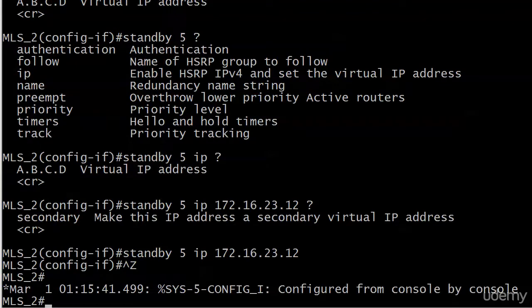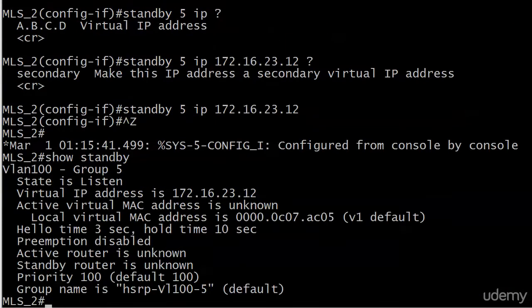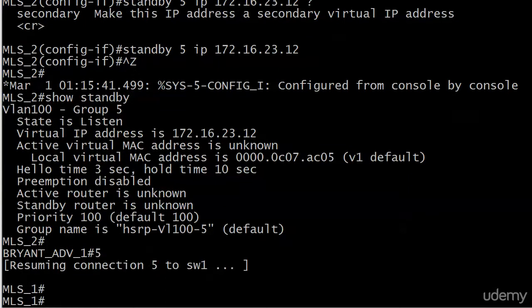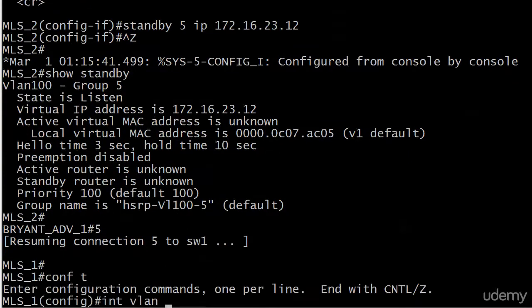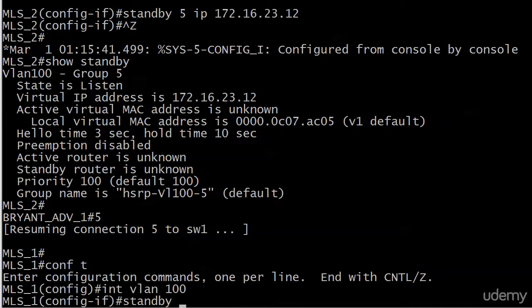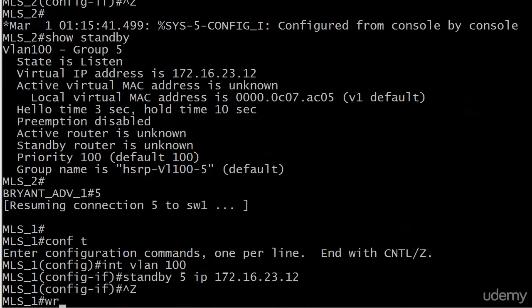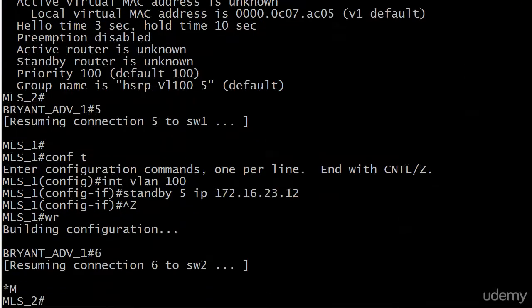We'll get a little console message, and let's run show standby. We're going to be running this one a lot. And state is listen at the very top. I'm going to show you all the states. We'll discuss those and look at the order of them. But right now it's just listening for something. And let's go ahead and finish the config over on MLS 1. Standby 5, IP 172.16.23.12. And that's it.